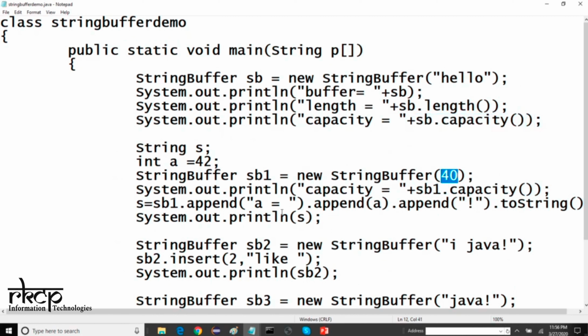Now see, I want to call the append method. Inside the sb1 buffer, I want to append one more string, a equal to. There I want to append the value of 42. Again, I want to append an exclamatory sign. The entire object I want to convert into a string and print the value of this s string. So what will be the result? Because inside sb1 I am going to append, the result will be a equal to 42 and after that the exclamatory sign.